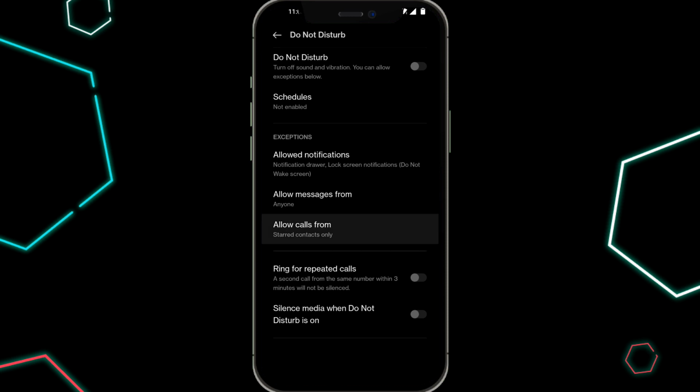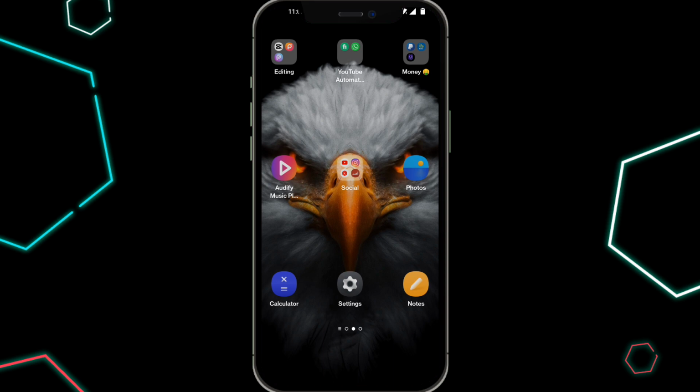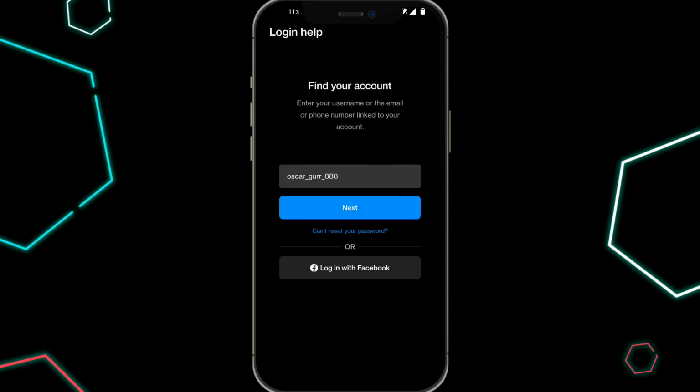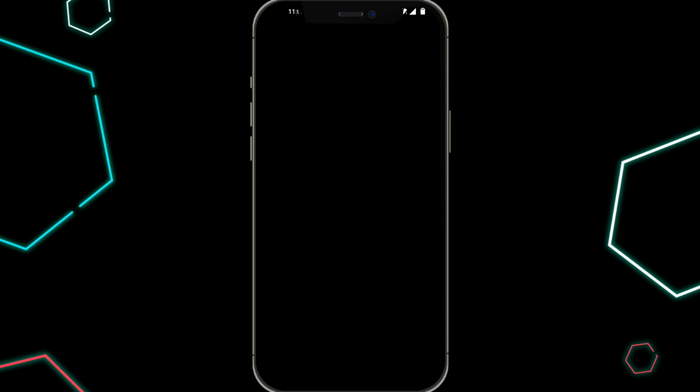Allow contacts from starred contacts only, also change that to anyone, so that in case you had them blocked, now you have unblocked them, so they could actually send you the confirmation code. So once you have gone through your blocked contacts and also unblocked them as well, then you can go back onto Instagram and try to let them resend the confirmation code, and then hopefully it should fix it all up.